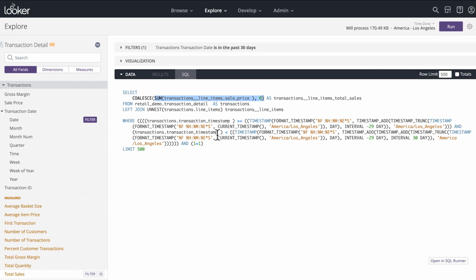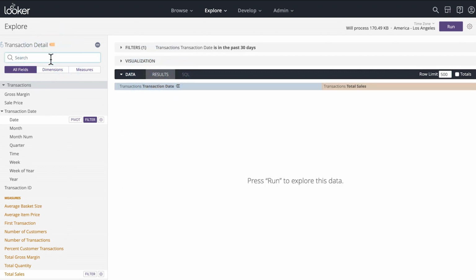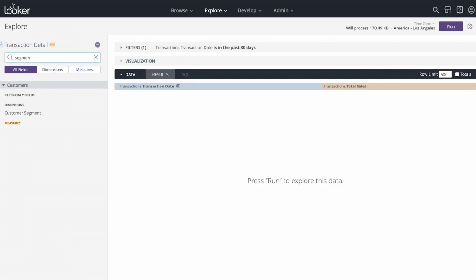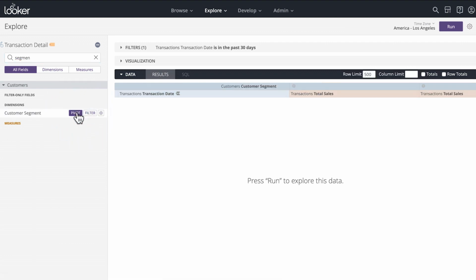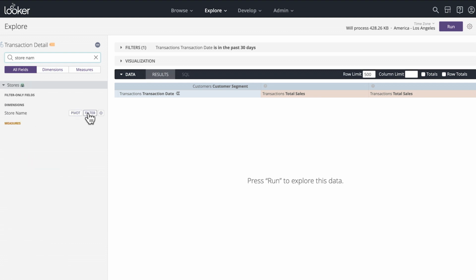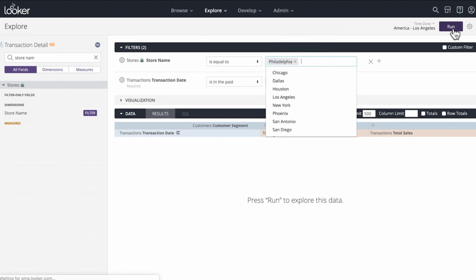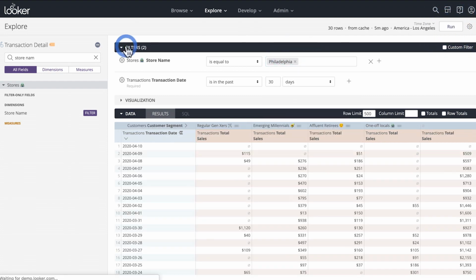So let's continue building this report. We'll grab a date field. Looker is going to generate that SQL again for us with those time zone conversions. Maybe we want to look at those customer segments that we were previously looking at on the dashboard. Let's pivot on that. Then let's filter on something. Let's look at that poorly performing store, that Philadelphia store. So we'll grab that in the filters, filter that to Philadelphia. We'll run this report. We have our results.